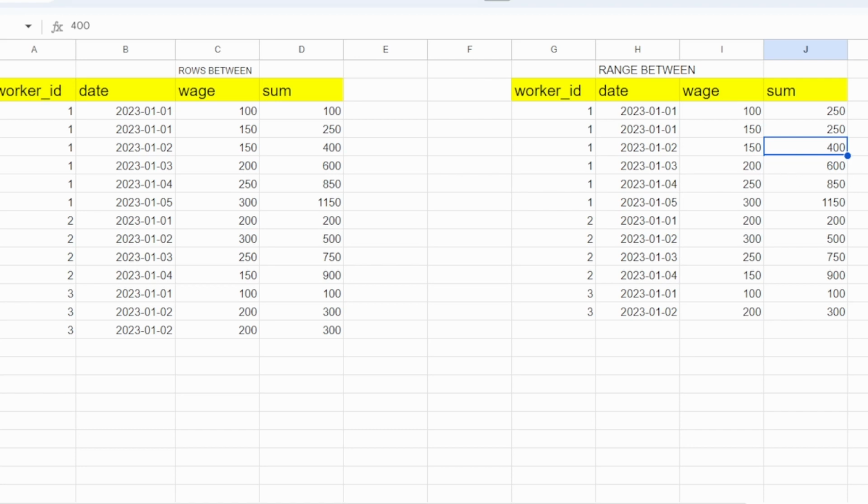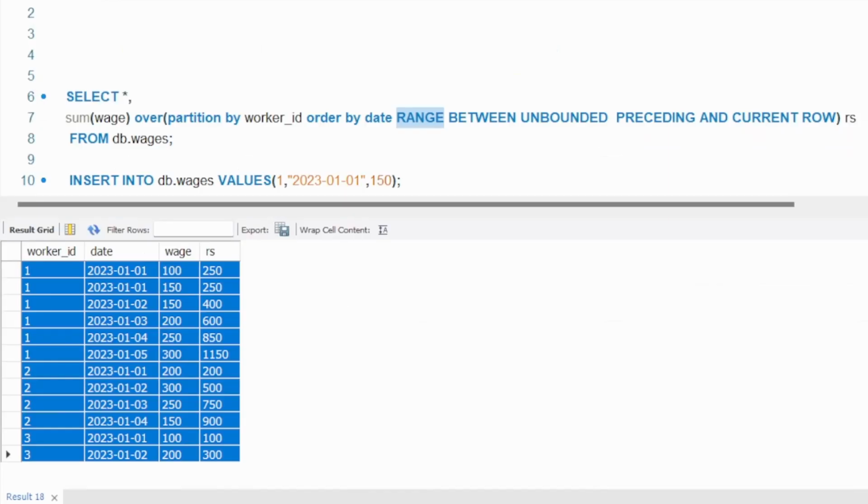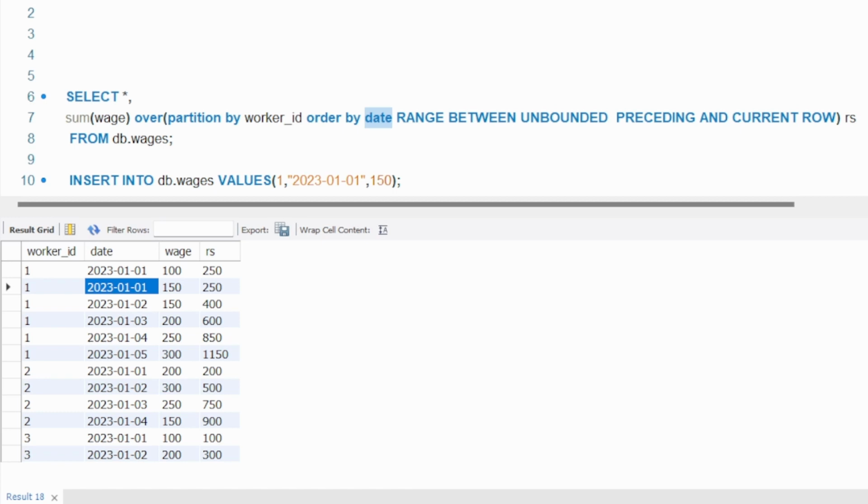Okay, so the difference between the range between clause and rows between clause is when we have duplicates in the order by clause. So I'm ordering this on the date column. So when the date column is duplicated, we will have different results for rows between clause and range between clause. So whenever the column on which we are ordering by is duplicated, we will have different result sets for rows between and range between. Otherwise rows between and range between clauses are the same.